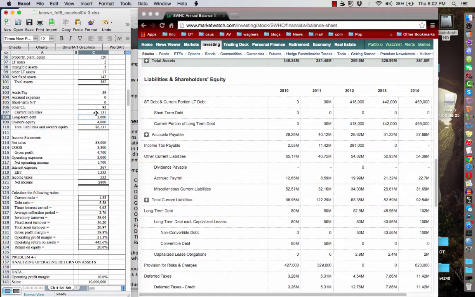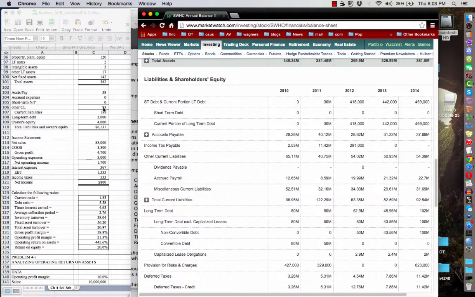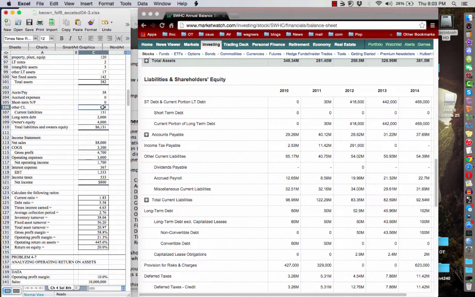We have total current liabilities is 131. And let's see what we have down here. I'm sorry, I misentered something, didn't I? Where does it say other? Other current liabilities is 54.39. What did I have? 93. I must have been looking at the wrong box. That's supposed to be 54.39. So we can change that and it automatically recalculates current liabilities as 93, which is what it's supposed to be, 92.54 rounded off to the nearest million.